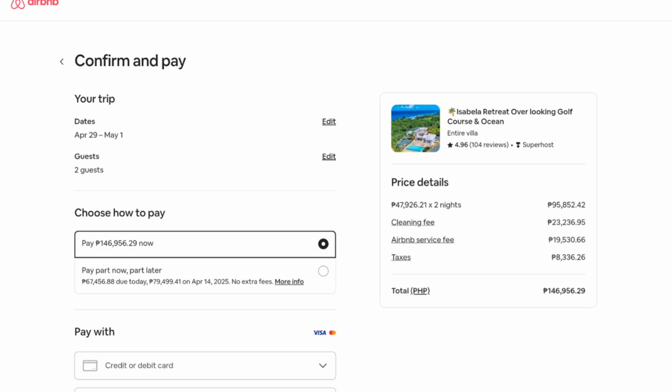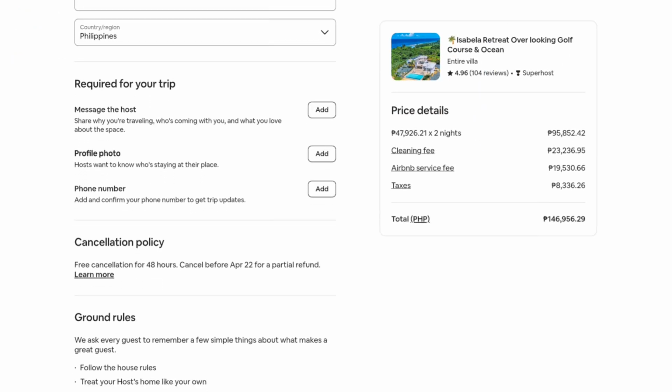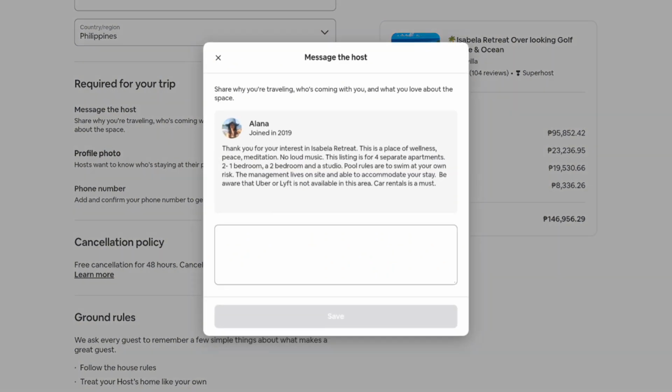So once you scroll down on the left side of your screen, you'll be able to find this message the host under required for your trip. So go ahead and click on that add button beside the message the host and enter the message that you have for the host into the section, and hit that save button once you have actually created your message. And that is how you can basically message hosts on Airbnb.